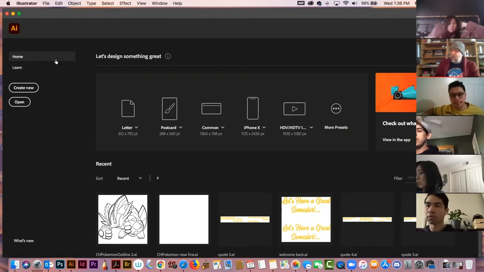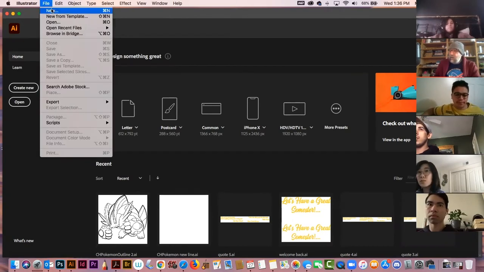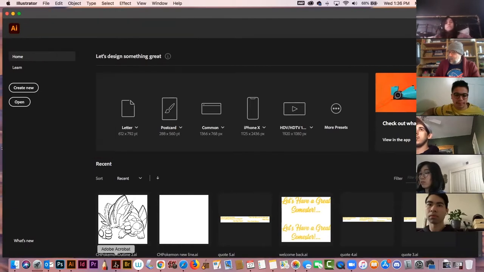I've got multiple ways to open a file. I can go File, New. I can drag it onto my Illustrator icon here, or I can double click it and it should actually open it. If it's a vector file, it should open in Illustrator. Okay, so I'm going to go right here and go Create New.